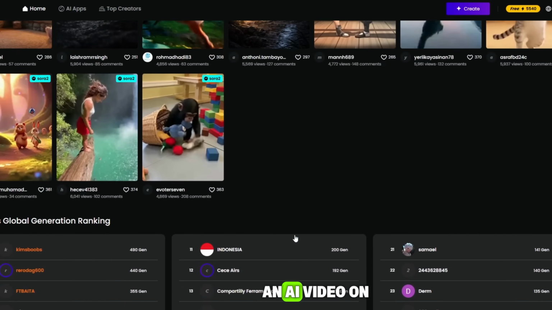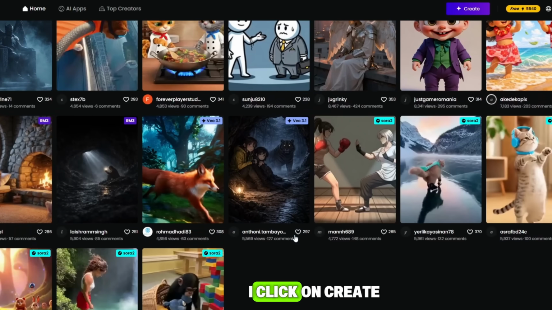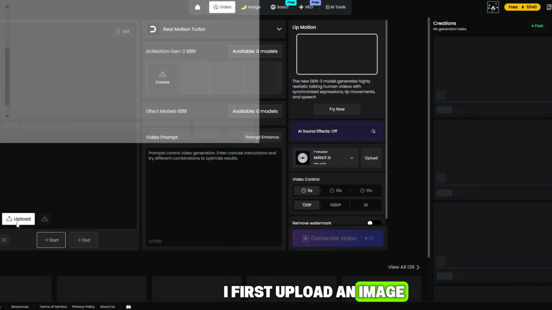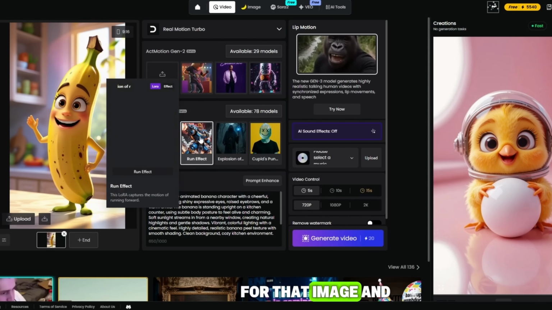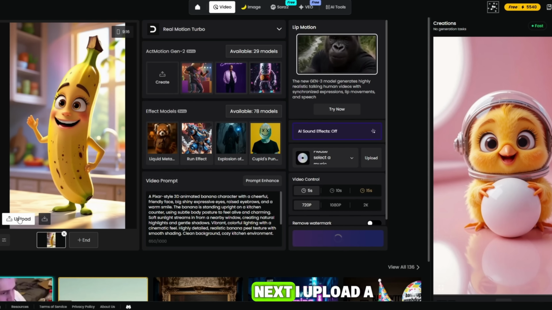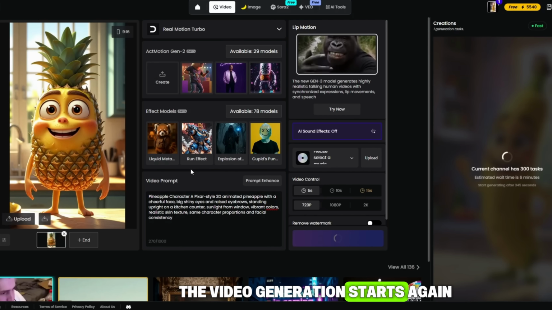Now I will create an AI video on this website. This is a very good website. I click on Create, then go to Upload. I first upload an image, then paste the prompt for that image and click Generate. The video starts creating. Next, I upload a second image, paste its prompt, and the video generation starts again.